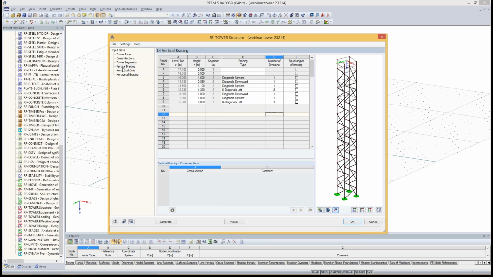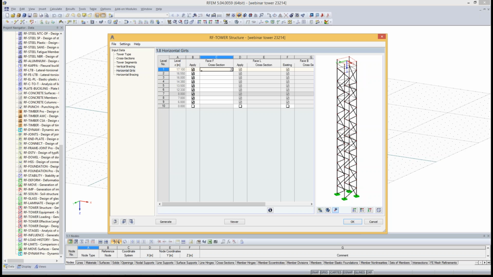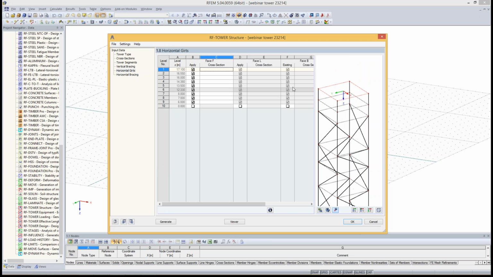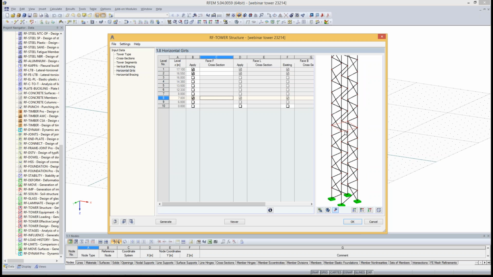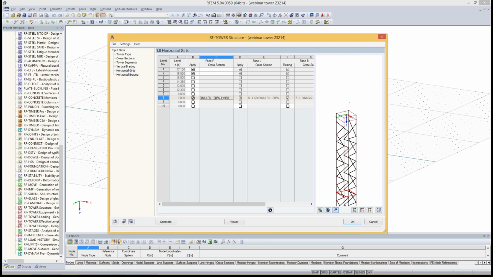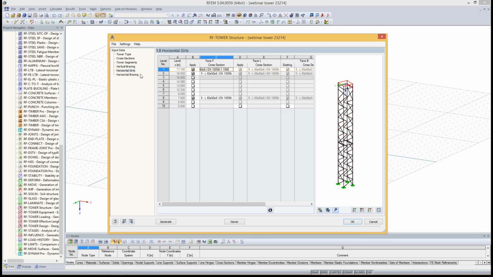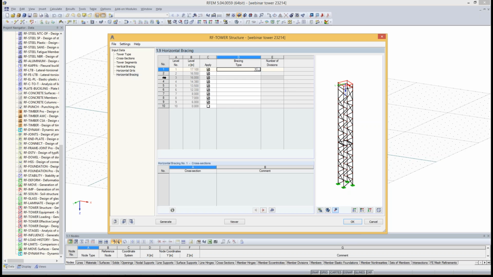Now we can switch to the next mask, which is horizontal girths. And in the horizontal girths, you can see directly in the graphic, we have a highlighted dotted line over there. We want to have horizontal members on top of the tower and at a height of 7 meters. So over there, we want to use the horizontal cross sections, which is L60, and on the top we have H2, so L60 sections over there.